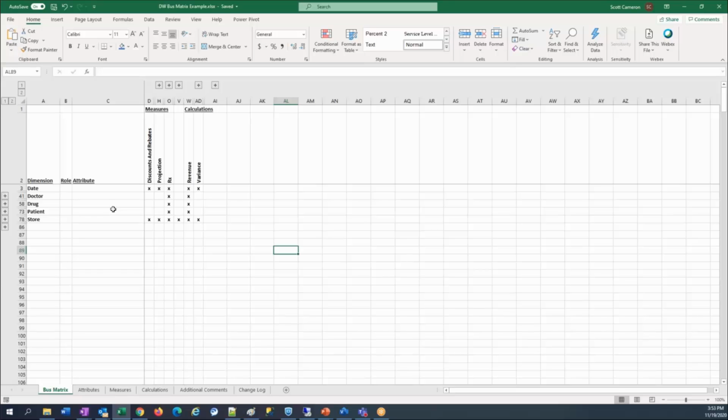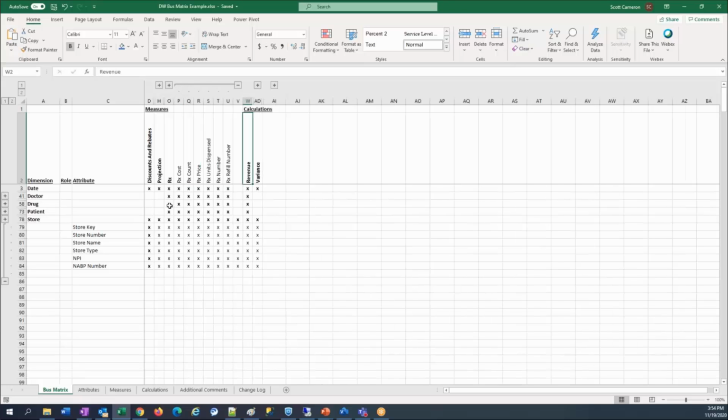And so the next level down in my data warehouse bus matrix tool is where I can put in my attributes, and I can flag the different measures. I also put calculations in here. These might be calculations that I'm putting in either a Business Objects universe or in Power BI. And I can also expand my measures.